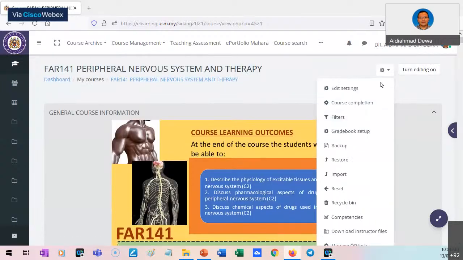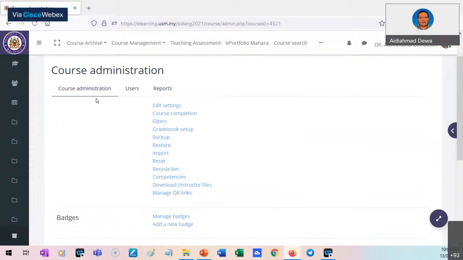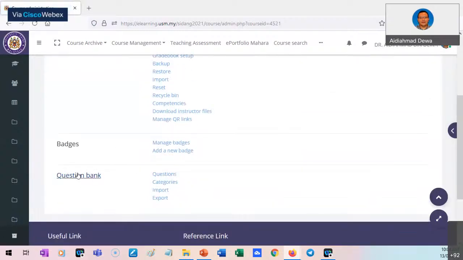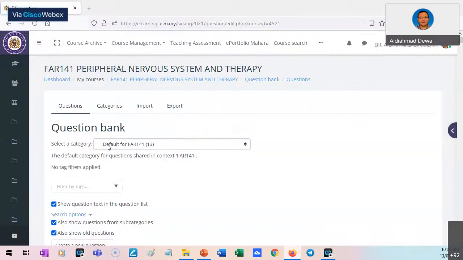You click the cogwheel, click more, then you open the question bank. Click open the question bank. So this will be your question bank for the course. Again, how do you know you are in the correct course? Make sure you can see your dashboard, into my courses, into the course itself. Then you can see question bank there, and now it is in the question tab.